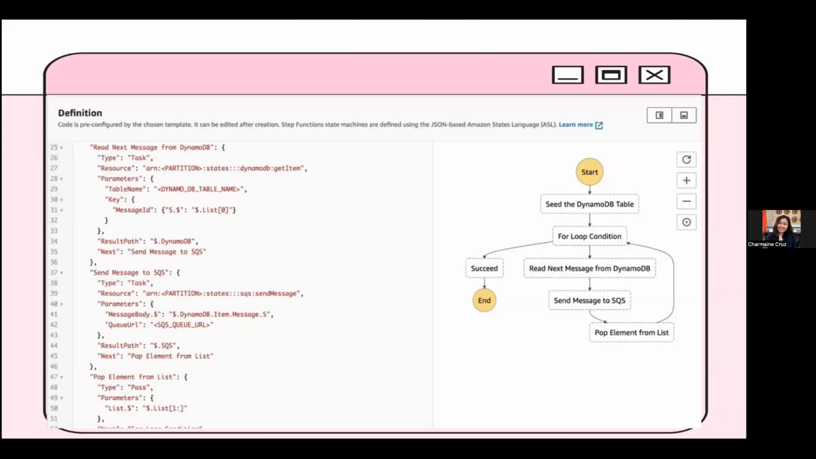So here is our step function workflow, and how we define it. The definition code is pre-configured by the chosen template. It is defined using JSON, so we see the JSON here, and this is the workflow that it will run. Let's just read through the definition. You have a service for DynamoDB and SQS. DynamoDB is a database.